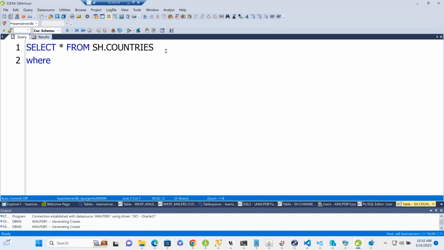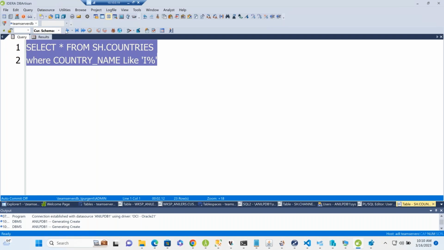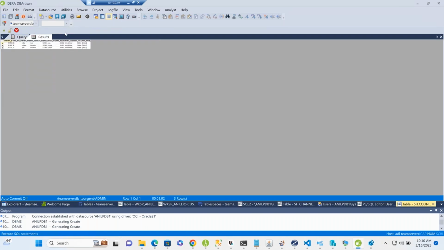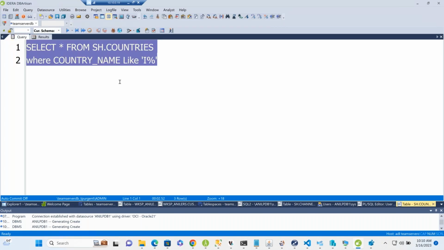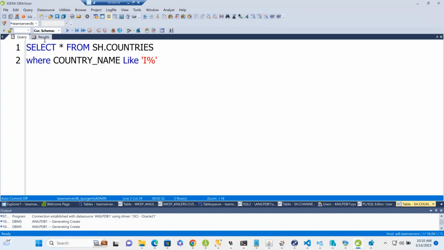It's going to give me a nice pop-up in just a second. It just depends on the connectivity, since I'm using the Oracle Cloud. So where country name like, I can do a high percentage. Run this, and there we go. Now we have India, Ireland, and Italy. So we can have all of those in place.